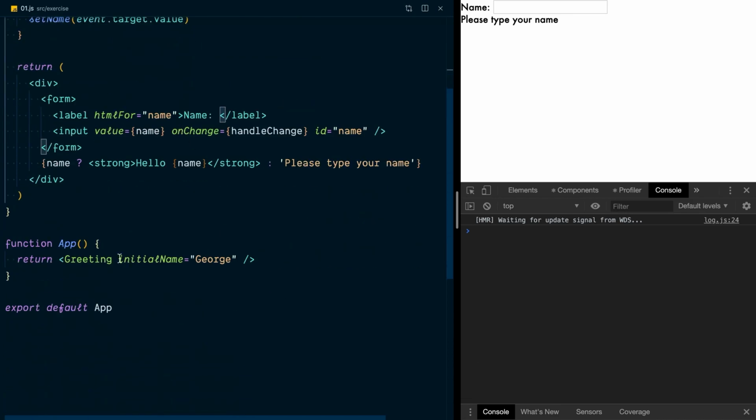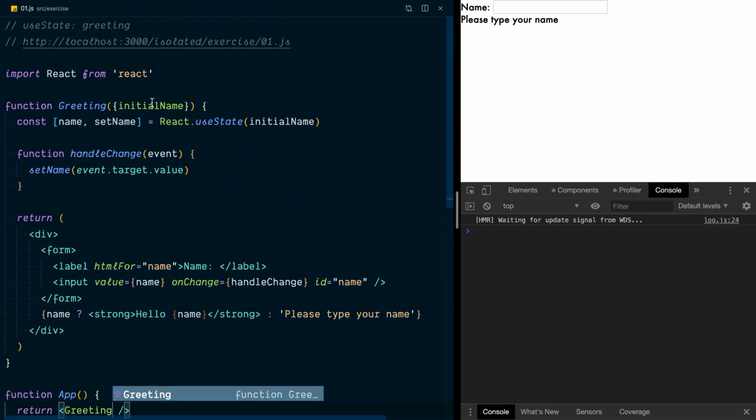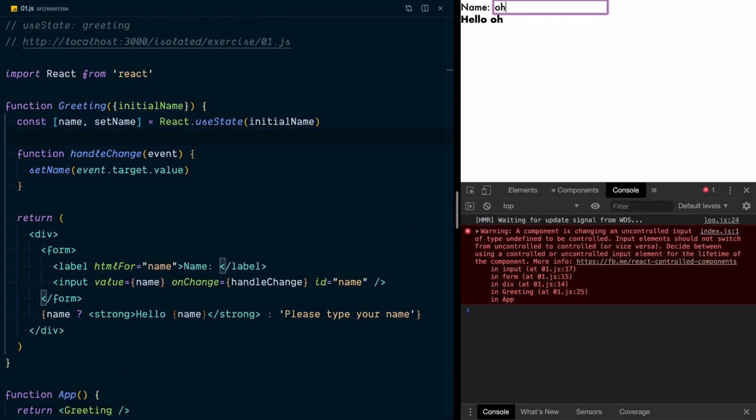One thing to keep in mind here is if we don't pass that prop, now the initialName is going to be undefined and you're going to see a warning. Oh no. And the warning is that the component is changing an uncontrolled input of type undefined to be controlled, and input elements should not switch between these two. That can cause bugs and unexpected things. So we need to make sure that this input's value is not undefined at any time.